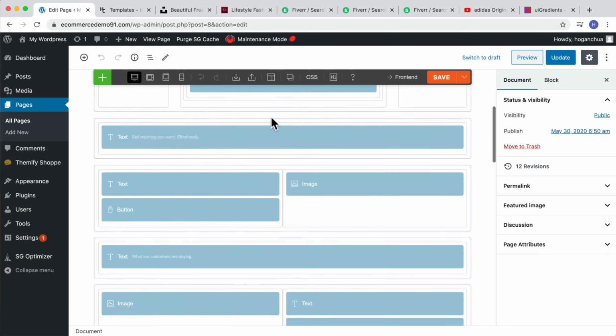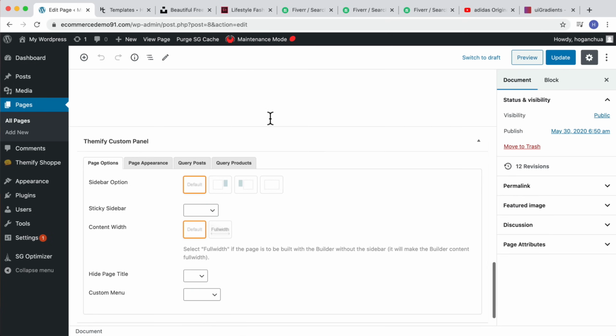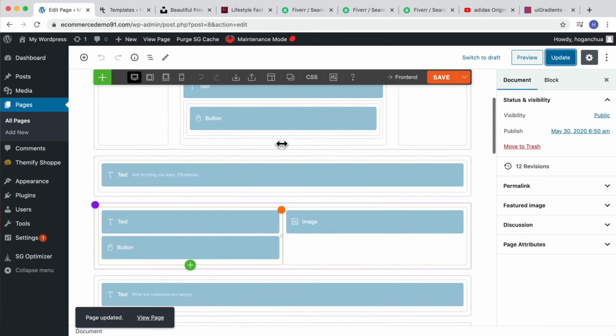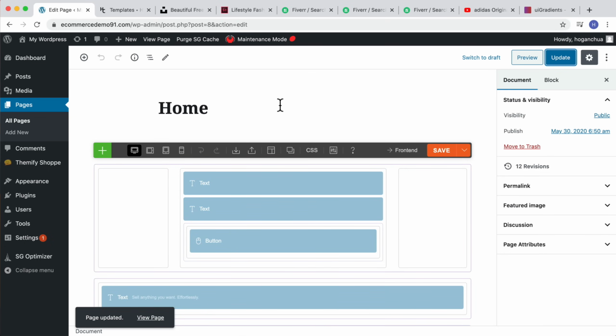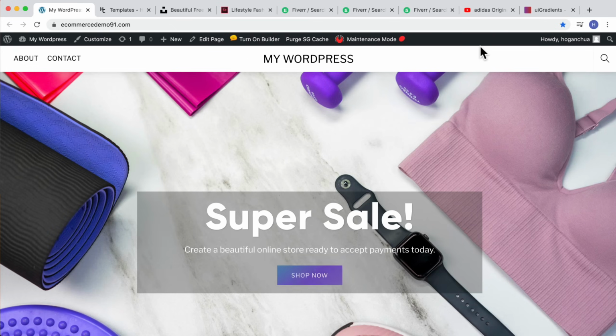And then we can scroll down to the custom panel area over here, change the content width to full width and click on update. Okay, so for every page, you have to do that to remove the spacing. So let's click back onto the home page. I'm going to remove that, and then that removes the spacing.